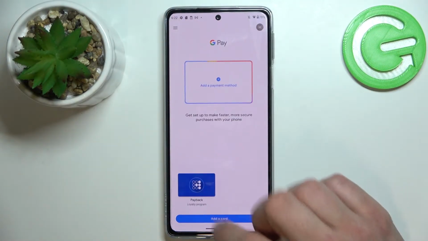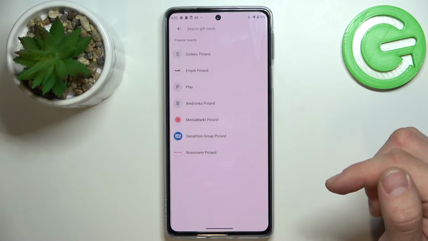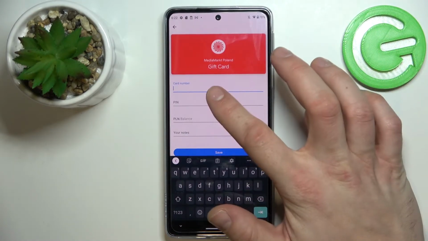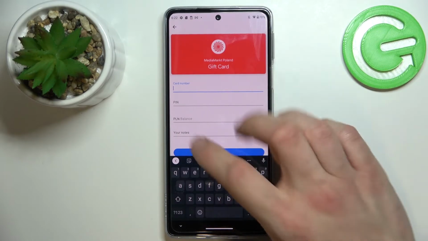Let's go further and select Gift Card. It's similar to Loyalty card because you have to select a shop, enter card number, PIN, balance and your notes.